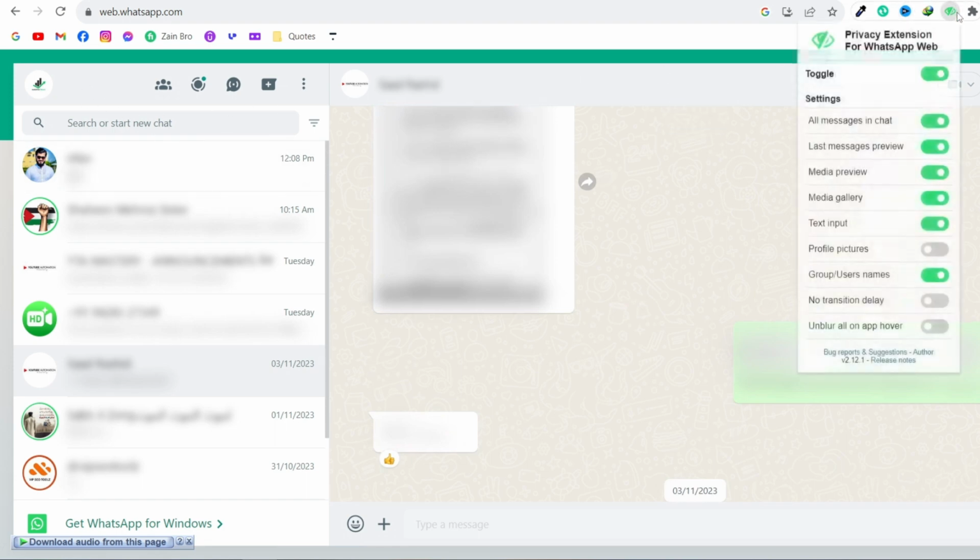Click on Extension, and now you can enable blur features, like if you want to blur profile, messages.